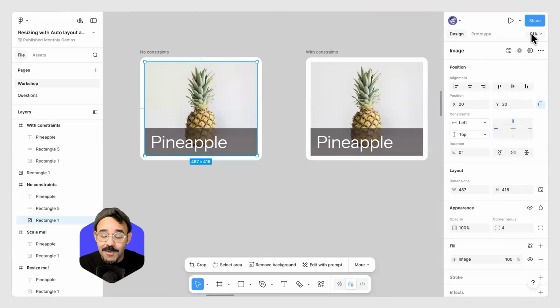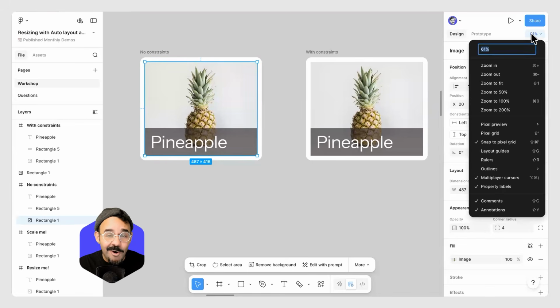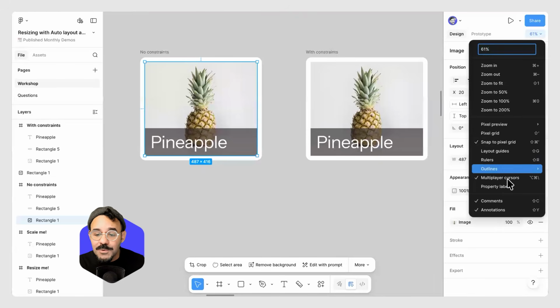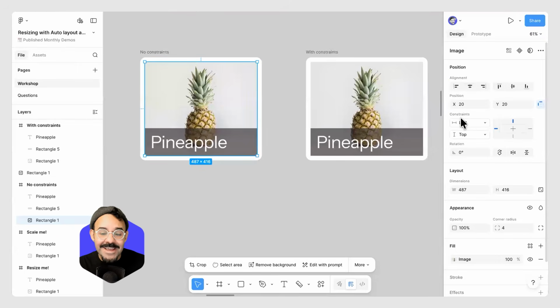a education-focused audience. I'm going to click on this zoom, and over here, I can choose property labels. If I turn that off, I don't have insight into all of those fields. I don't know what they mean, especially if I'm new. When I click here and I go to property labels, now I can see them and I can confidently say that I'm working with my constraints here. With that image selected, I can set these constraints.